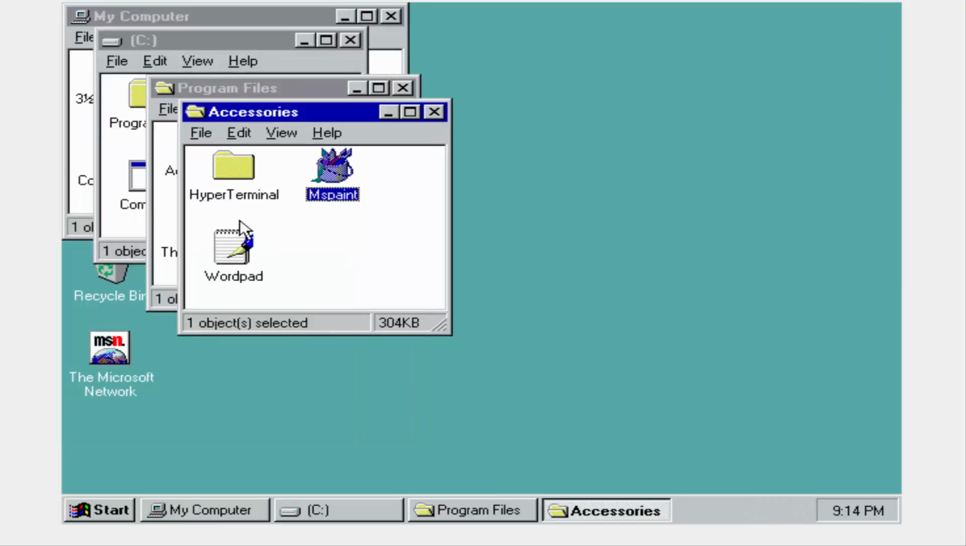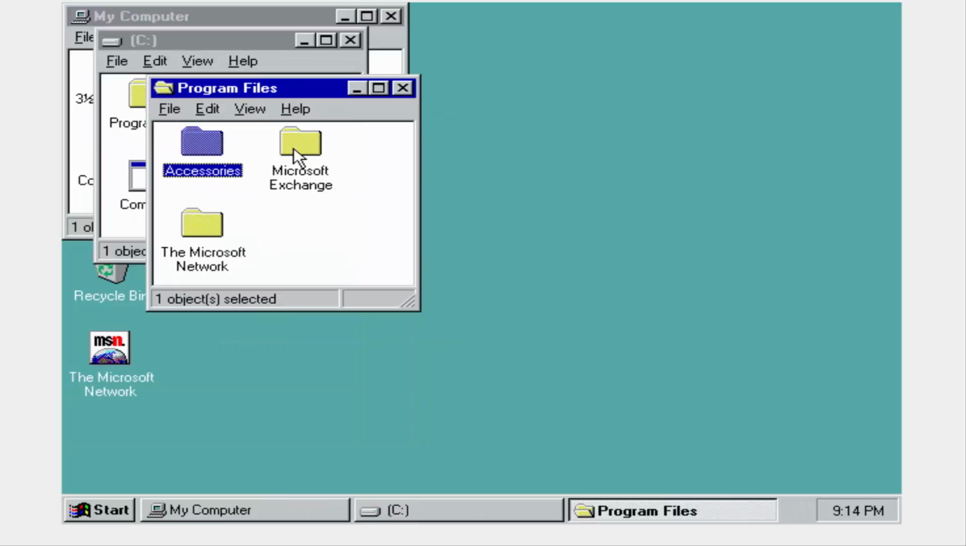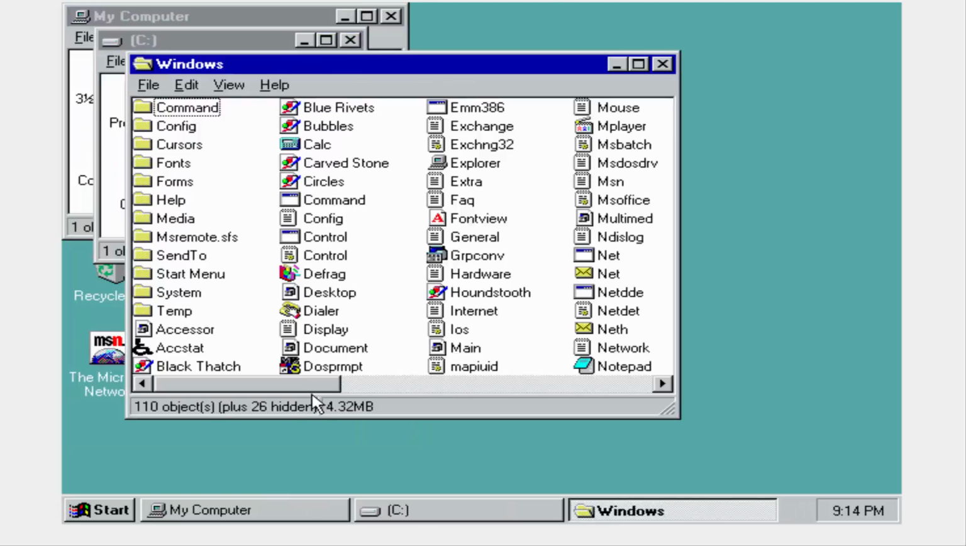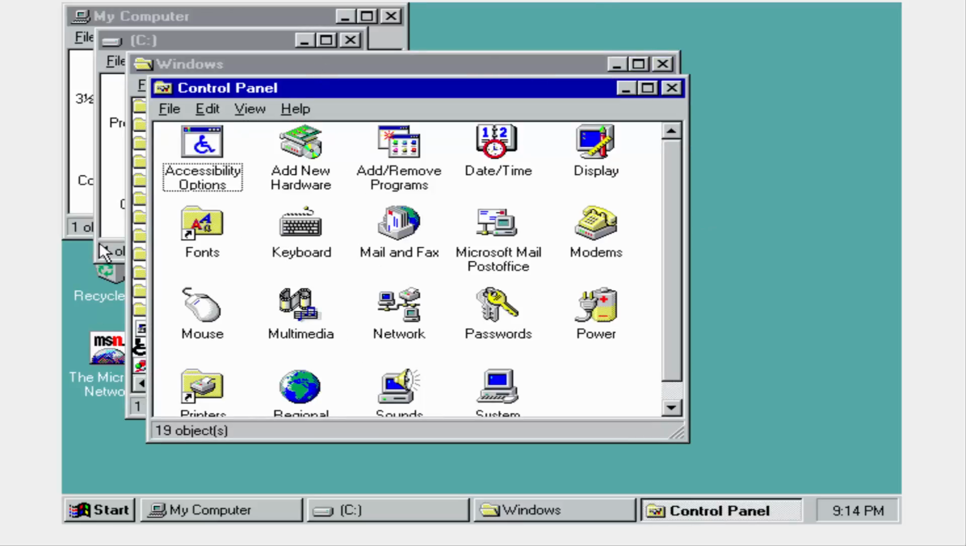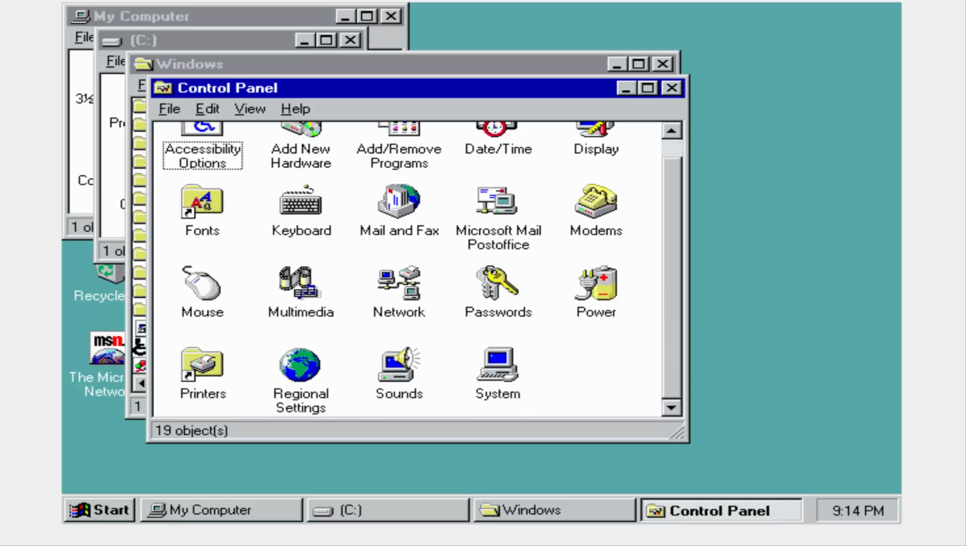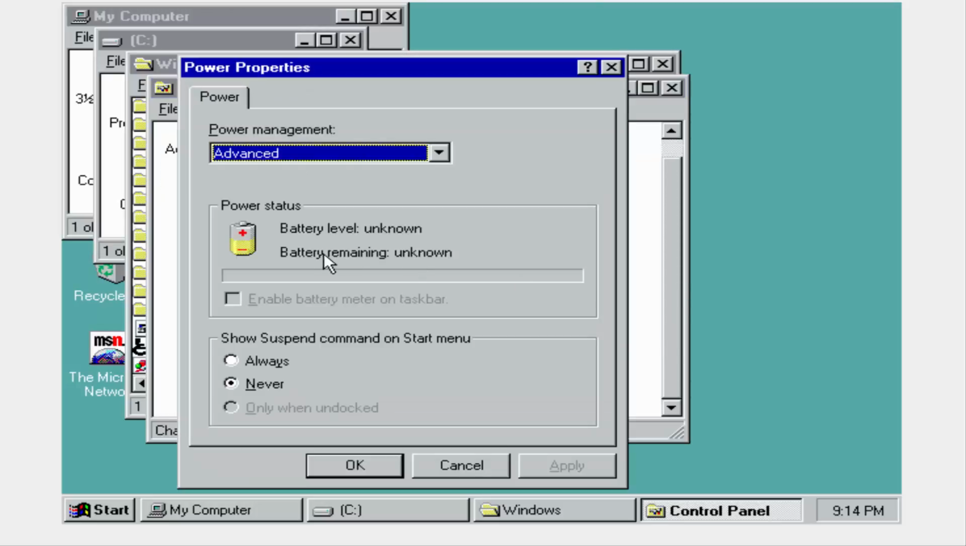Maybe just because I perceive it to be new. That's about all the facts I have for you guys for OSR 1. We're just going to be looking at... There are noticeably some new programs here. Control panel... Oh yeah, they added the power, the network, and the modem. No, the network's already there. They added the modems for that.